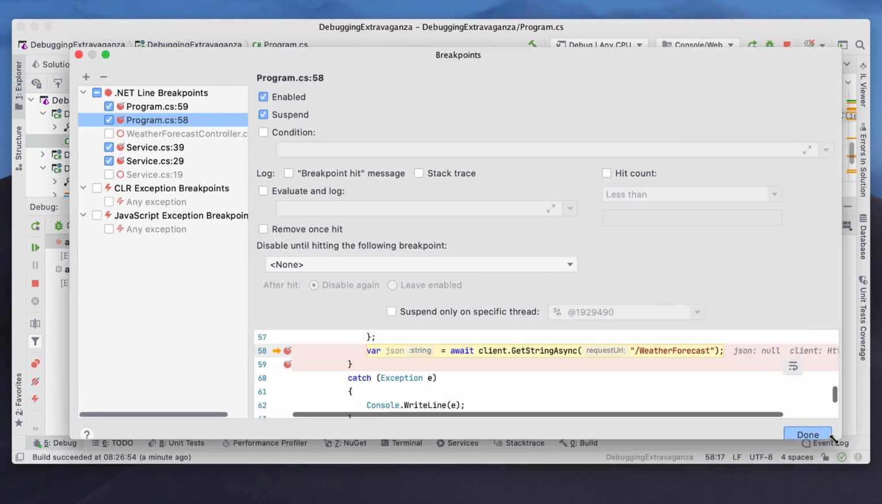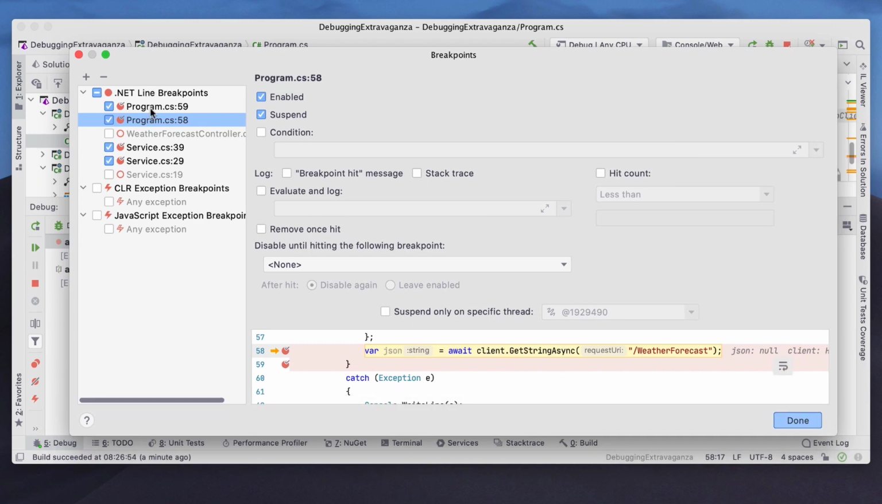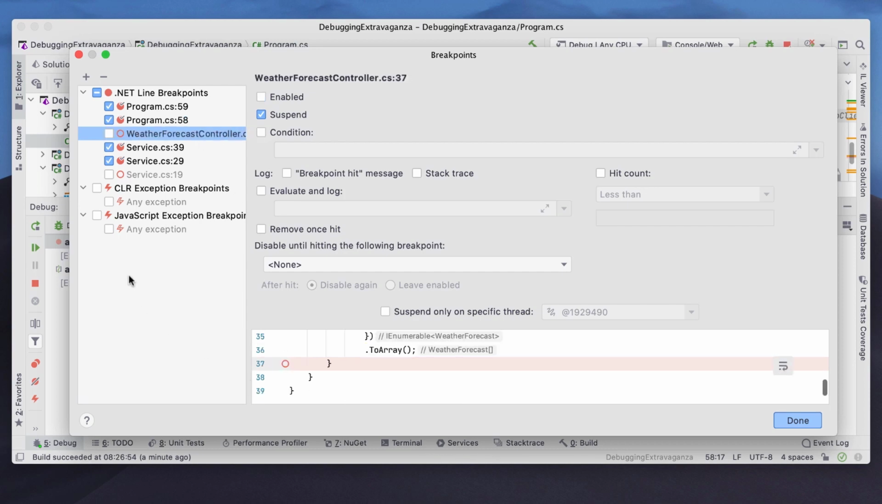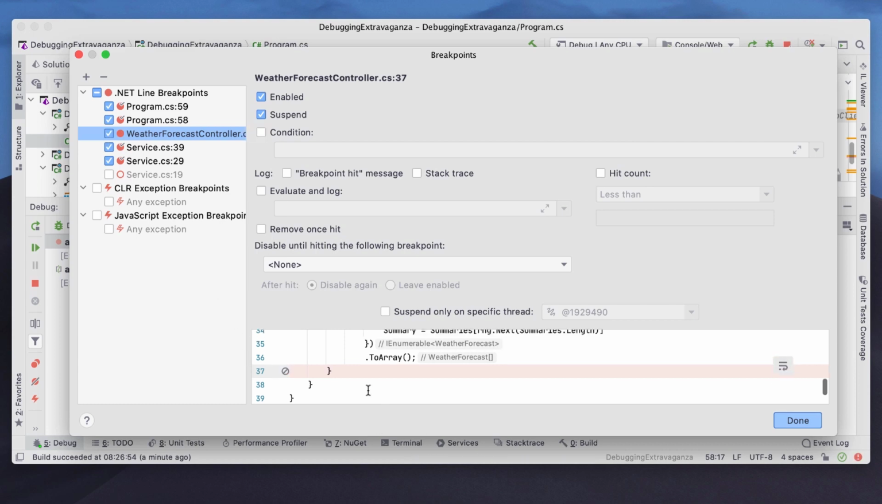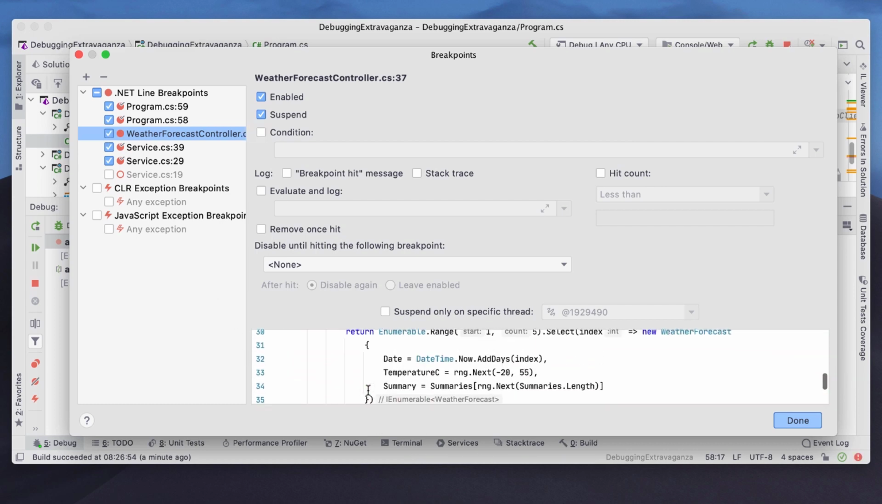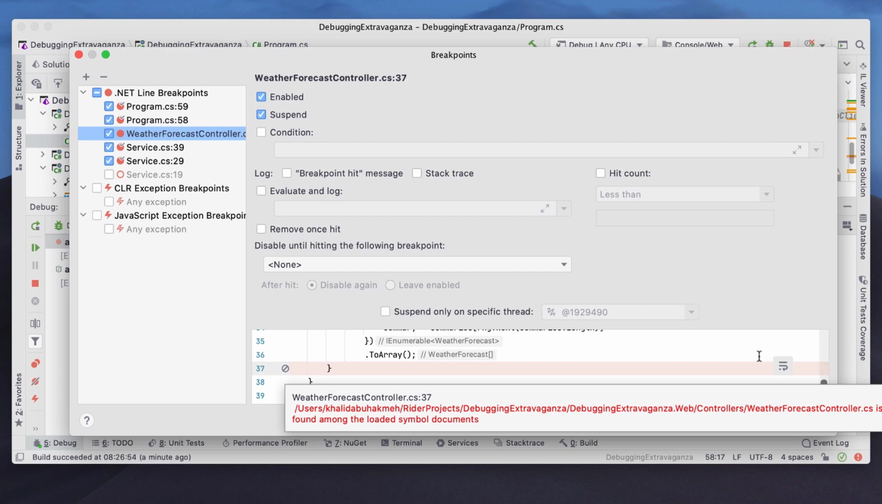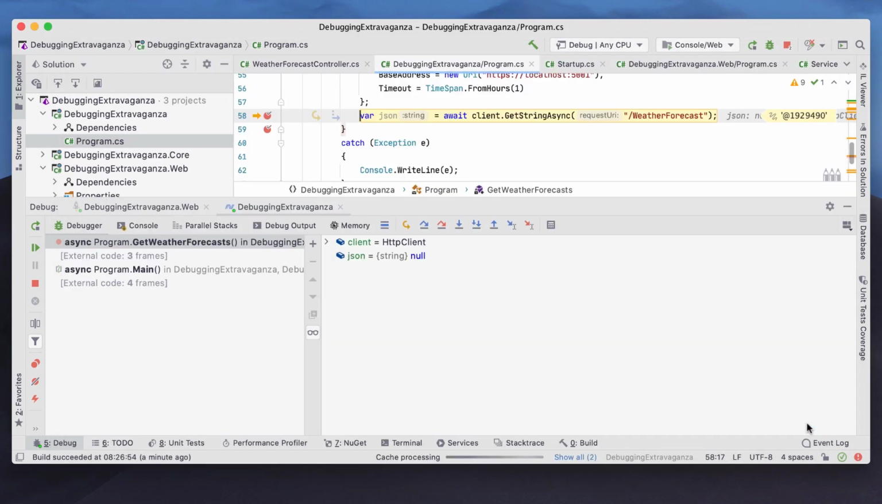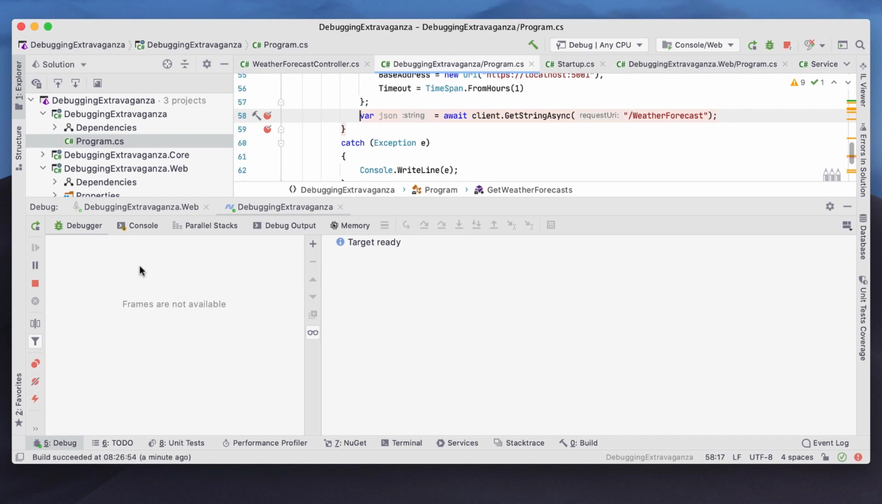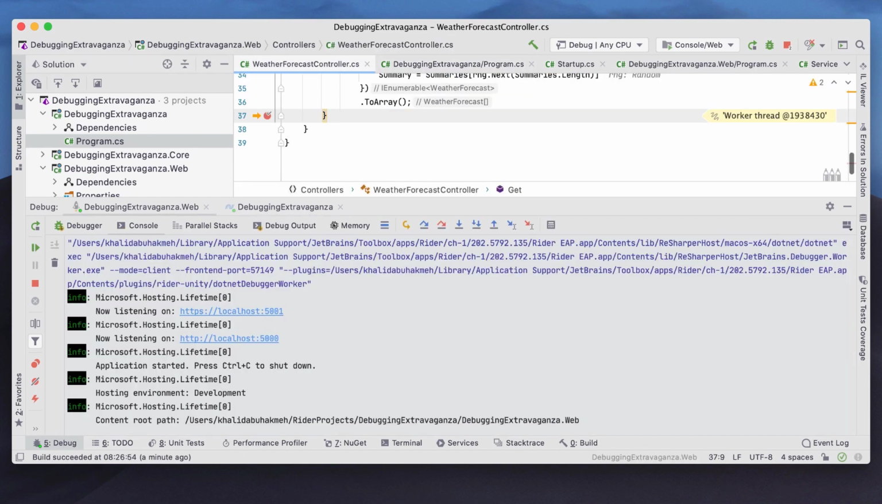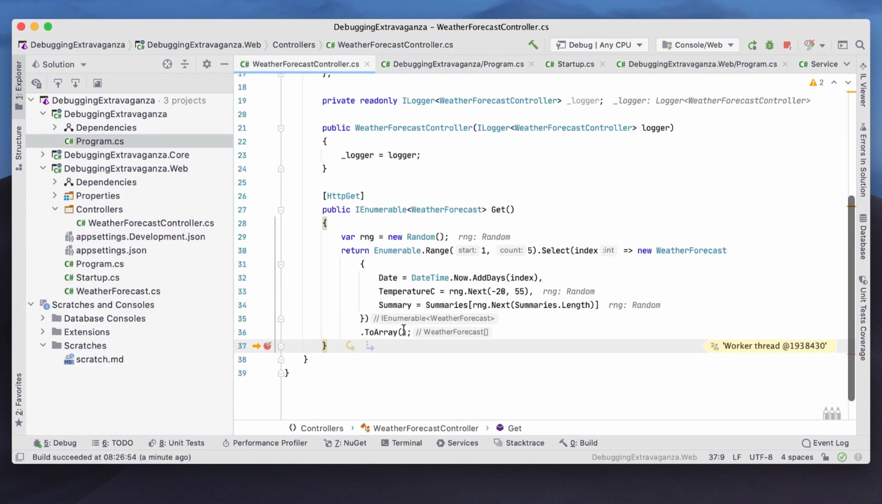And as you can see in this breakpoints window, we can see all of the breakpoints in our entire solution. We can see that our weather forecast controller is disabled. So I can go ahead and re-enable it, and I'll just hit done. And if I was to hit resume, we should hit that breakpoint, and we do. So you can see now we're in this environment.